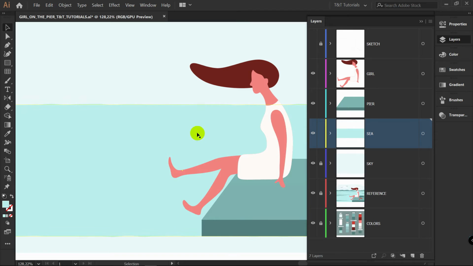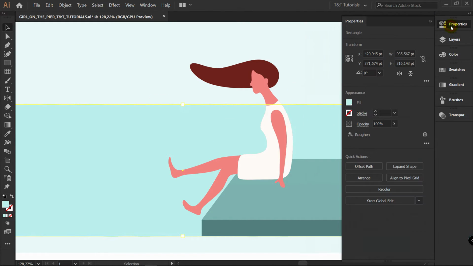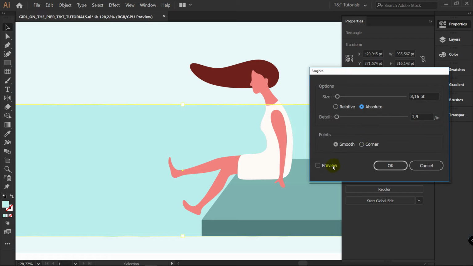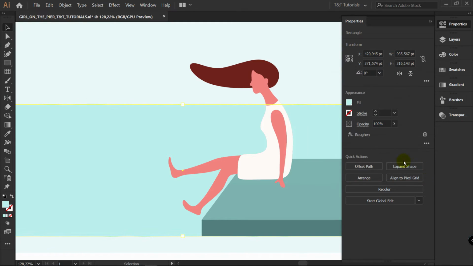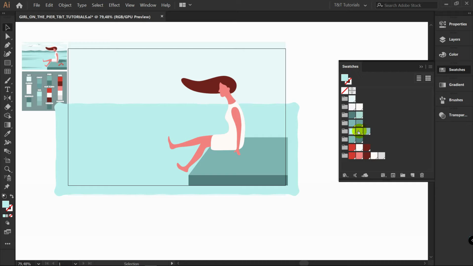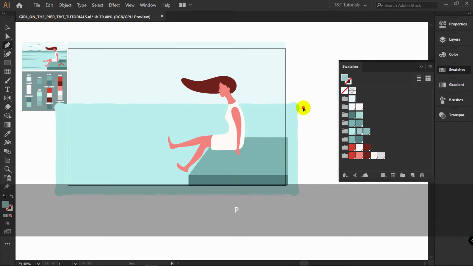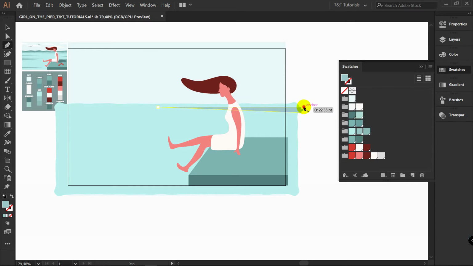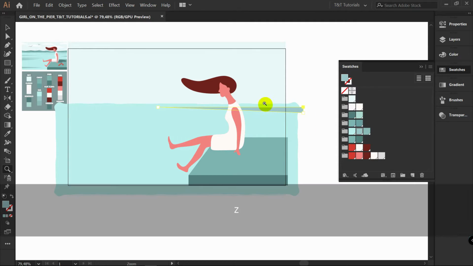I think I will leave this result, but if you don't like your result, select this object, Properties, and you always can change Applied Effect in this panel. Just click on your Applied Effect, Preview, and play with values. Now let's add some elements here. Swatches. Let's pick this color, for example. P for Pen tool. Let's just draw these elements according to reference.